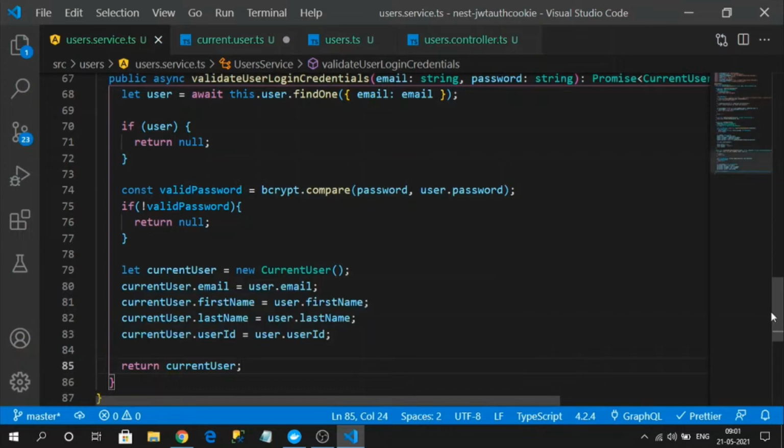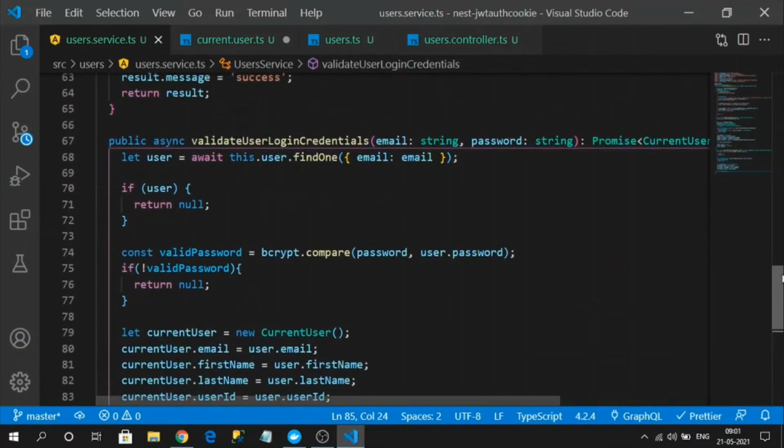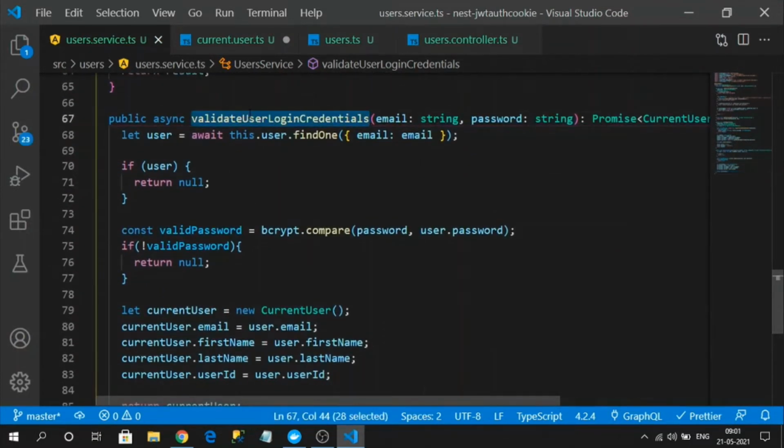Okay, that's it. What we have done is we have created a public method to validate the login user credentials. We fetch the data from the database. If no user exists, we simply return null. If the user exists, then we compare the password from the client against the hashed password that was stored in the database. If it is not valid, again return null. If it is valid, we return it as a current user object.